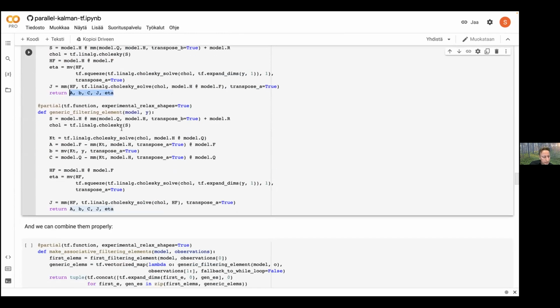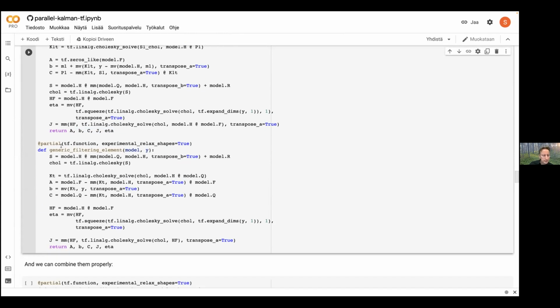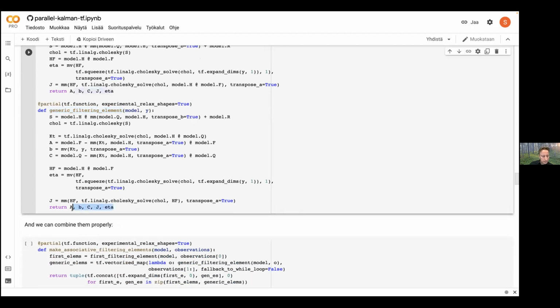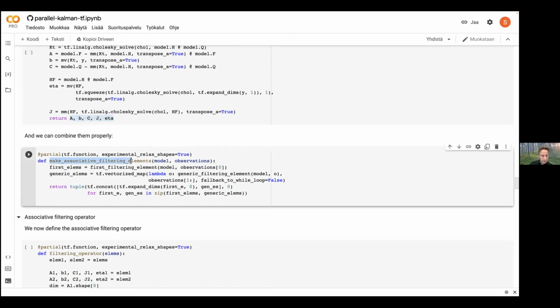Actually, TensorFlow code is sometimes hard to read. This initializes one part, and this initializes in parallel the rest of them. So in the end, we get tensors of the elements out from this. This is the actual initialization routine. It does the initializations in parallel and returns those tensors of the elements.